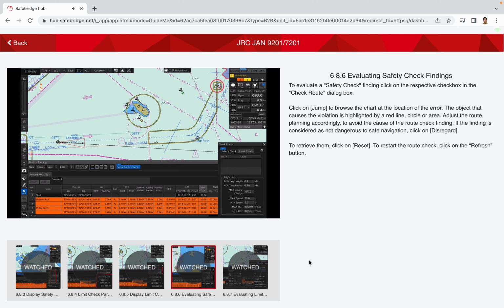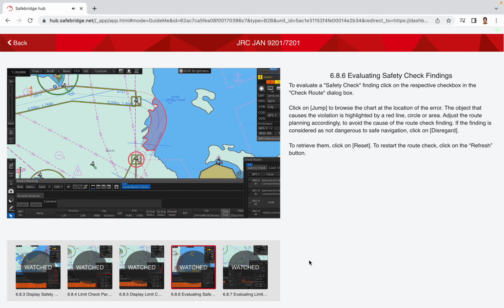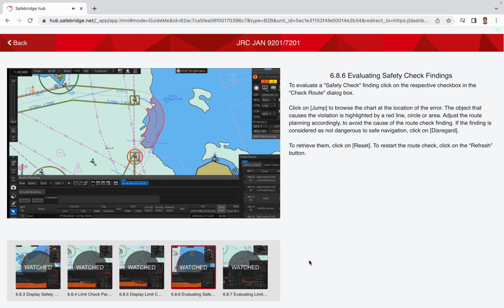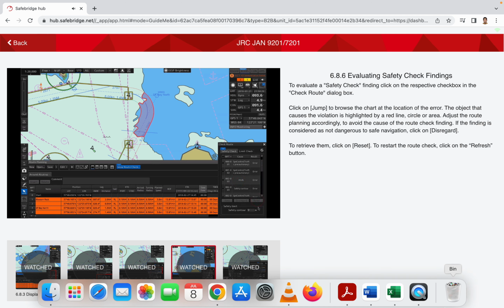Evaluating safety check findings. To evaluate a safety check finding, click on the respective checkbox in the Check Route dialog box. Click on Jump to browse the chart at the location of the error. The object that causes the violation is highlighted by a red line, circle, or area. Adjust the route planning accordingly to avoid the cause of the route check finding. If the finding is considered as not dangerous to safe navigation, click on Disregard. To retrieve them, click on Reset. To restart the route check, click on the Refresh button.